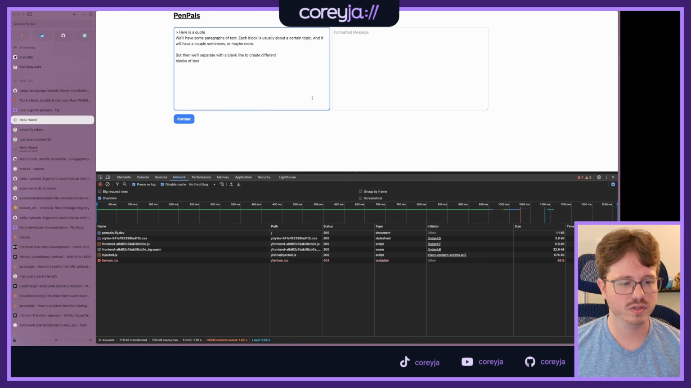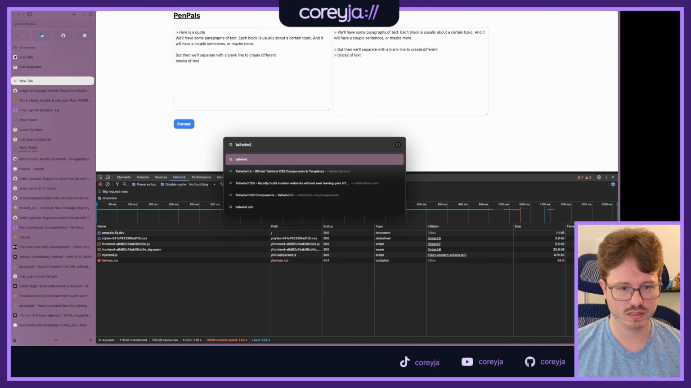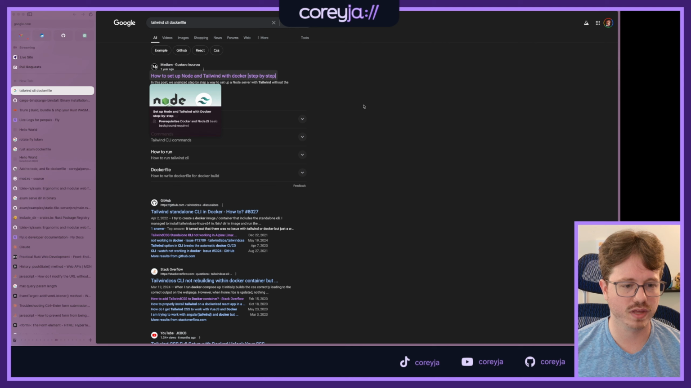So not all of it's working perfectly, to be honest. Oh, I don't have Tailwind installed in my container. Tailwind CLI in the Dockerfile. What do you want me to do there?